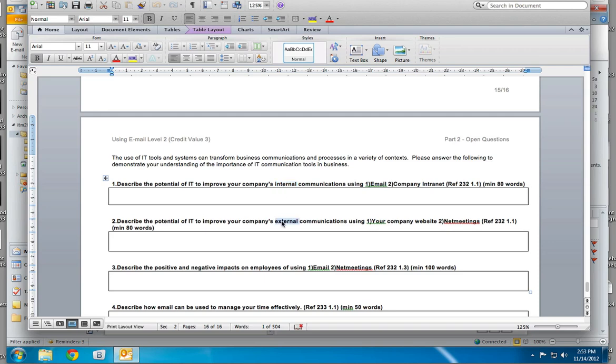The second one is external communications. Okay, so that's to suppliers, anybody that doesn't work for you, customers, anything like that. And it's how it is improved by having a website and by a net meeting. Net meetings refer to the idea of a virtual meeting, business conference call meetings, or using beam your screen technology or something like that. Okay.